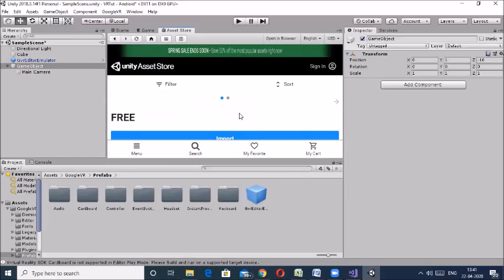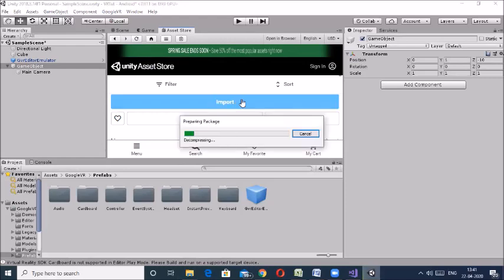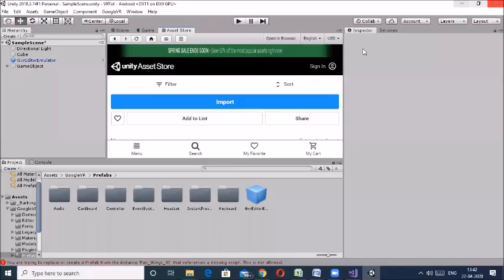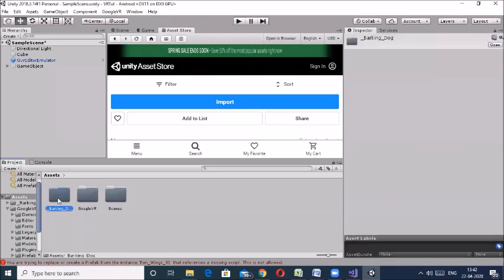I have already downloaded it, that's why the import button is shown here. In your case, a download button will be shown, and once you download it, the import button will be shown. So just import it. Now this asset is successfully downloaded and imported. You can see in the asset folder a new folder is created, barking dog.